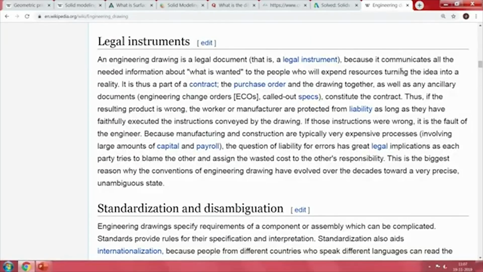This is where the legal requirements come in. So, let us say you are building a car, or I have given an example of a truck. There, whatever is specified clearly communicates all the needed information about what is wanted, and the people who will expend resources turning that idea into a reality, as part of a contract. The purchase order and the drawing together, as well as any other engineering change orders, constitute the contract.